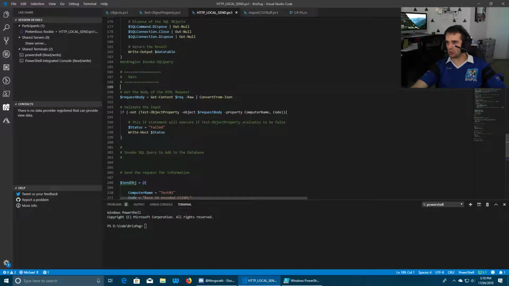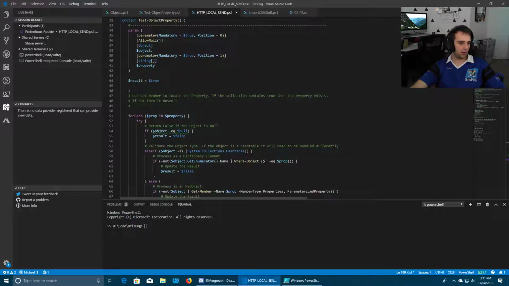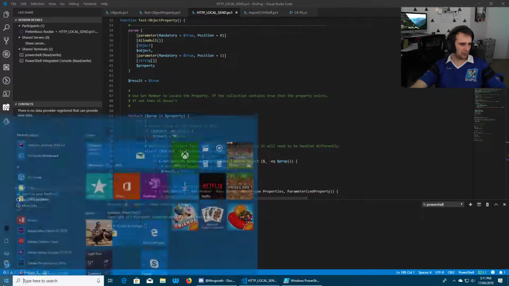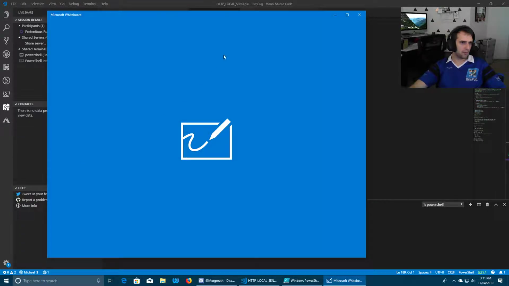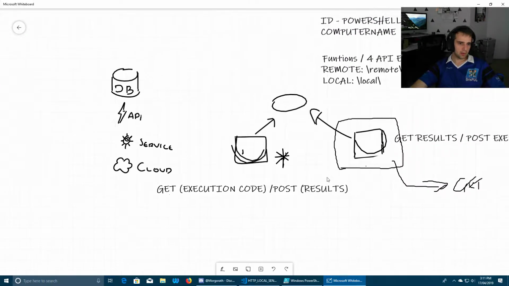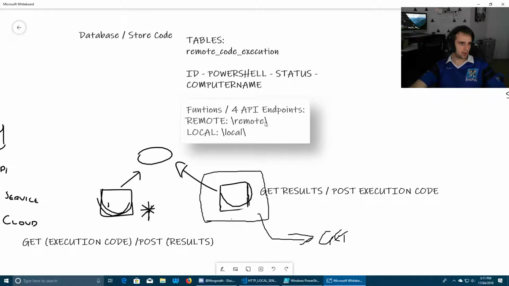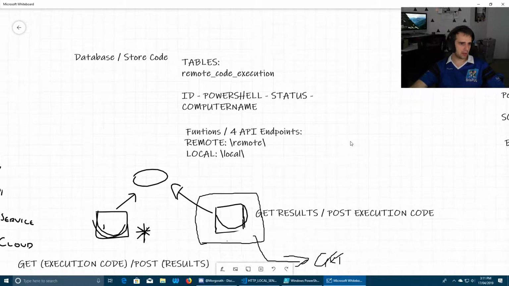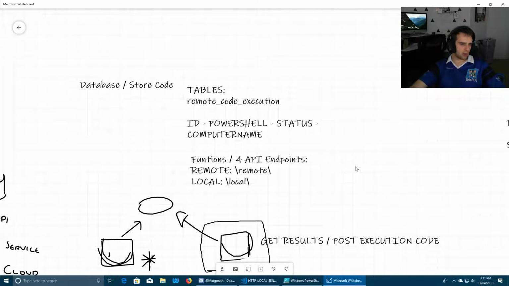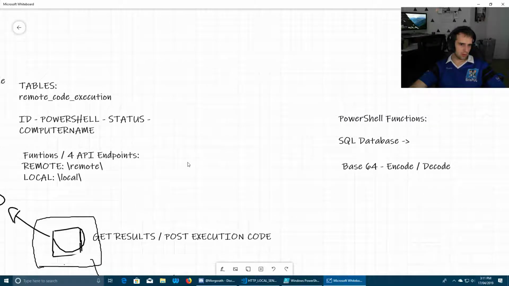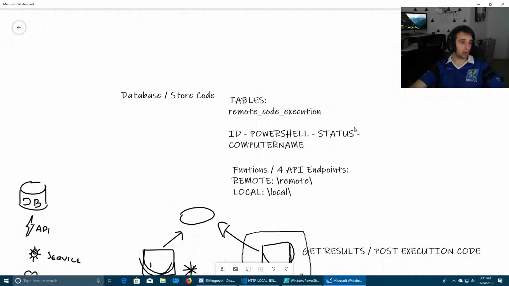One of the things we're going to need to do is build our SQL database. So before we do that, we need to actually work out what table structure we have. We did cover that, I believe. Let me just open up the whiteboard. So we had tables, remote code execution. It looks like we had a couple of tables. ID, PowerShell, status, functions. Okay. SQL database basics, for encode, decode. Okay, cool. Alright. So I think that's our column.